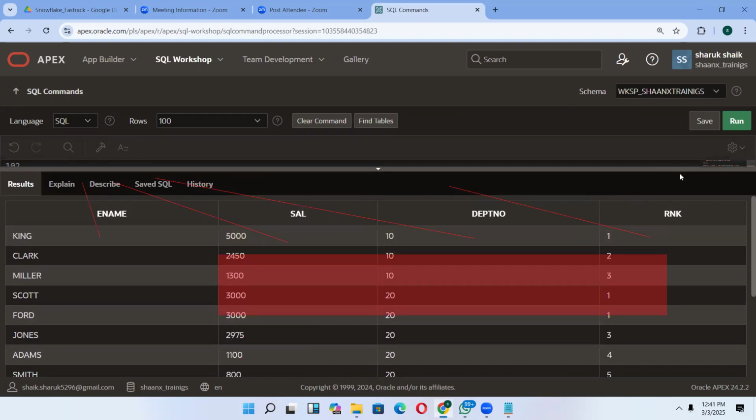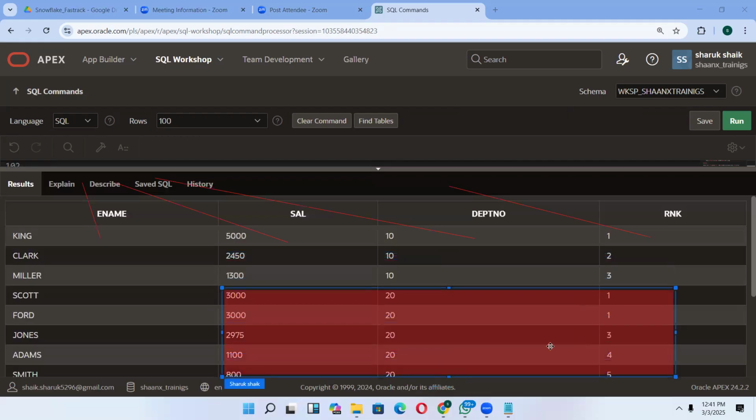Similarly, for department number 20 also, you can check. For those having 3,000, 3,000, they all belong to department number 20. 1, 1, 3, 4, 5. You have ranks now.